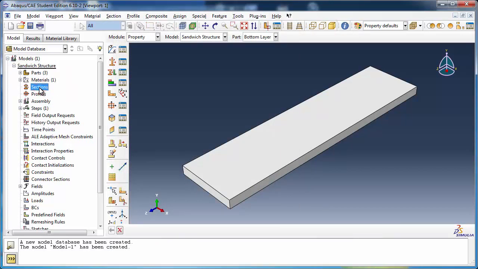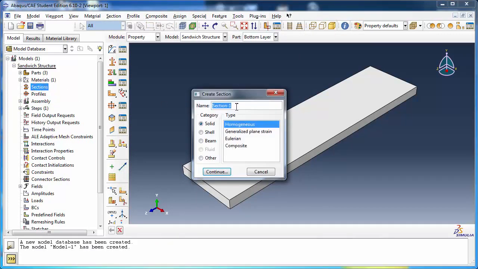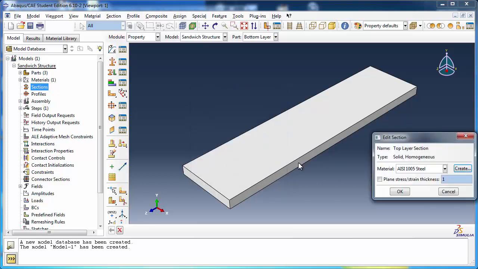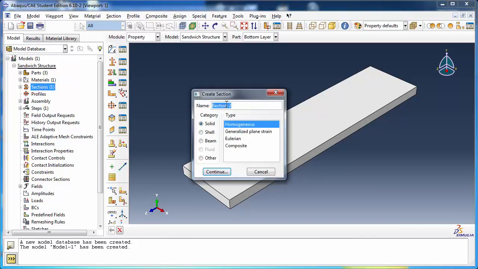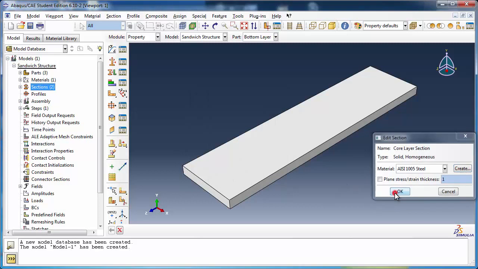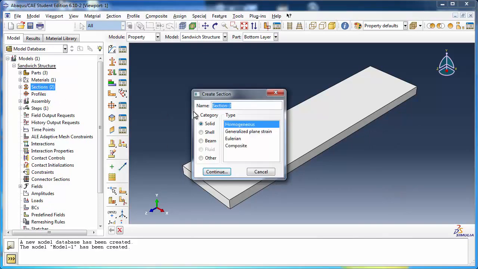Create a solid homogeneous section called top layer section. Assign it the steel material. Similarly, create core layer section and bottom layer section. Since we're assigning the same material to each section, we might as well have just created one section in this demonstration. However, quite often with sandwich structures, you use different materials for the different layers.